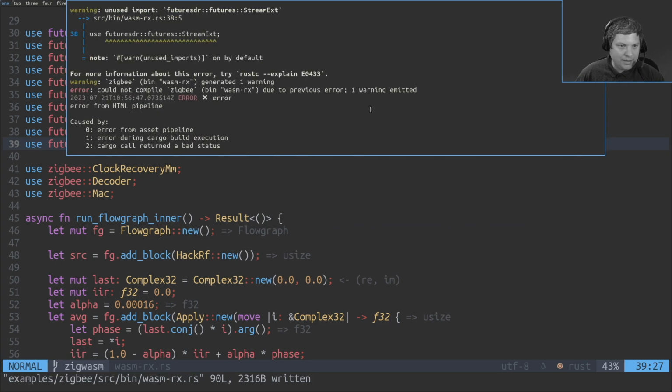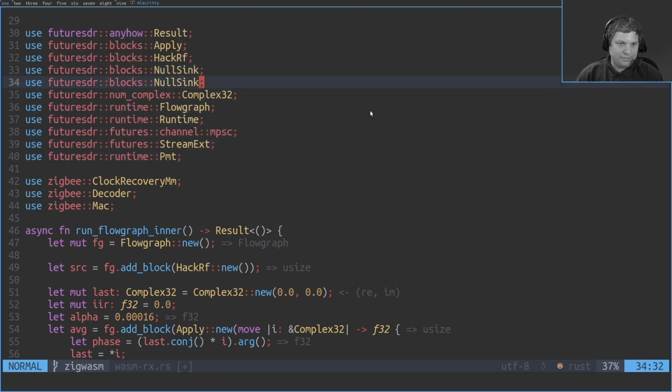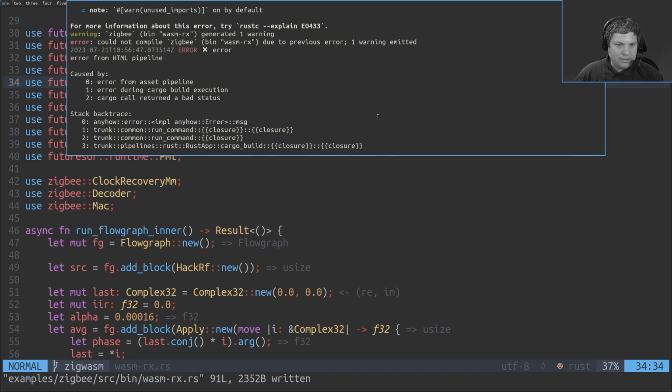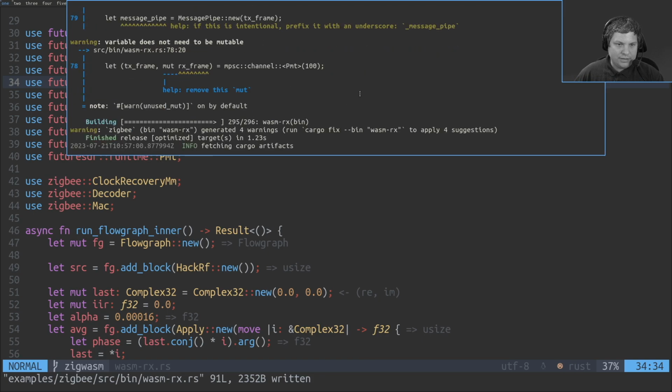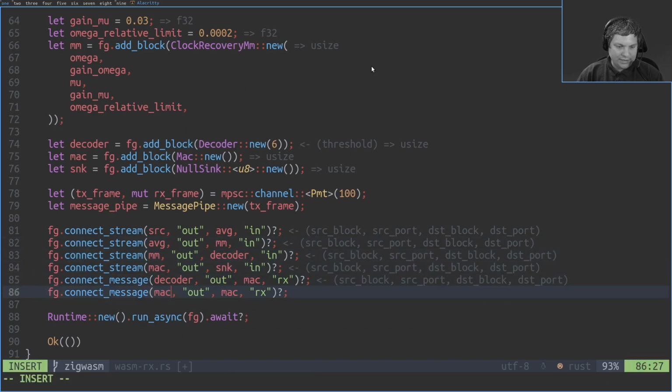It's not happy with me. The message pipe block. Okay, that's looking better. Okay, so we now have this message pipe block. We have to connect it to the flow graph. How's it called? Message pipe. Oh, good. Message pipe in. Okay, so we have a block that is now getting the messages.